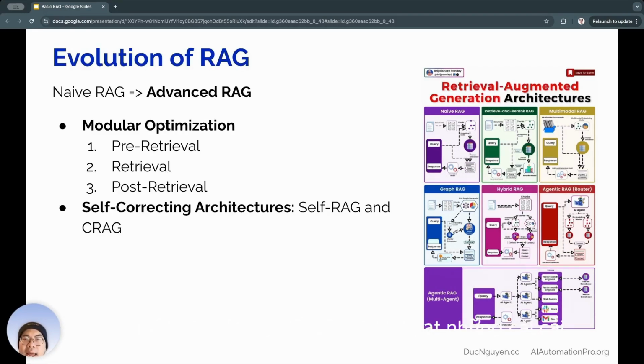At this stage, it will require a series of improvements in a modular fashion, that is, modularization aimed at specific weaknesses of the naive method. Here, we can divide it into three modules that can be improved: pre-retrieval, retrieval, and post-retrieval. Before retrieval, retrieval, and after retrieval.